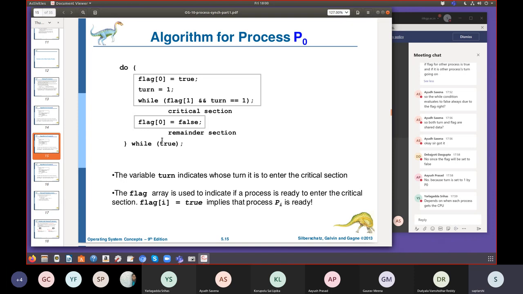Now suppose that P0's remainder section is very long and P1's remainder section is very small. Once P0 has completed its critical section, it sets flag 0 to false and then goes into the remainder section. Flag 0 will not be set to true until and unless P0 again starts executing from here.